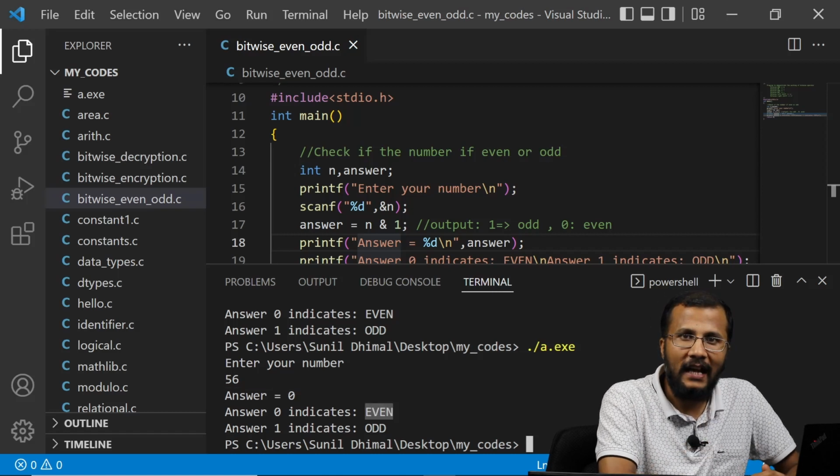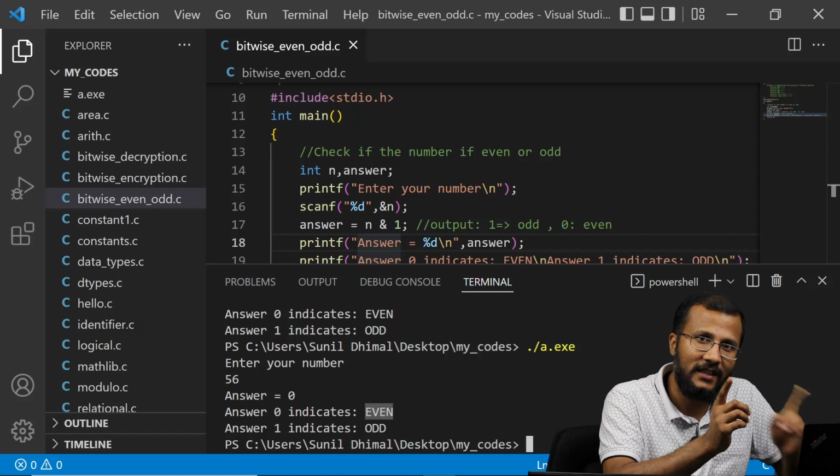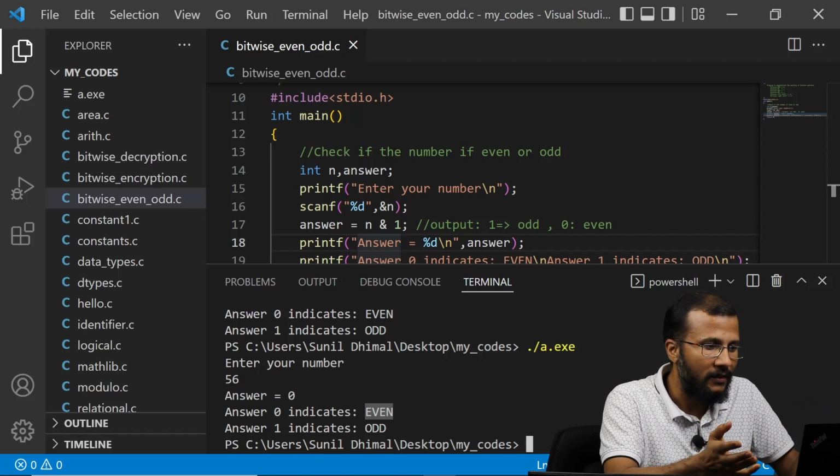Don't get confused that the truth value should be 1 and the false value should be 0, like we have done with the logical operator. This is a bitwise operator. So in bitwise operators, we do not work in terms of true or false. We work in terms of 0 and 1, bit 0 and bit 1. Okay, and that's all. It works fine.